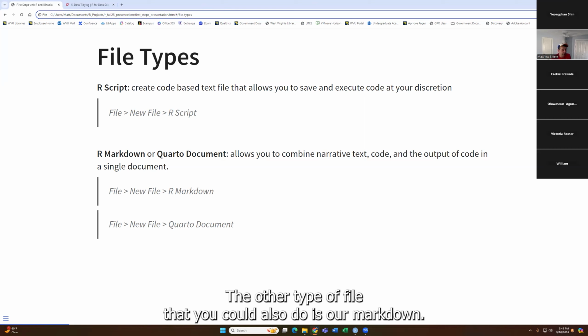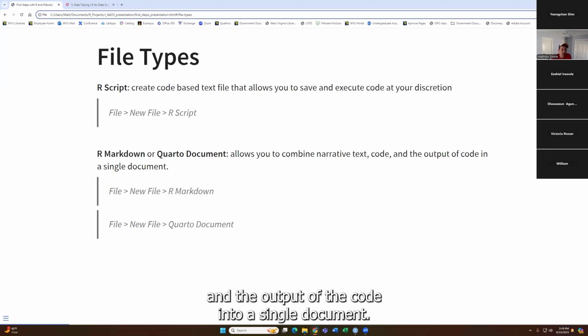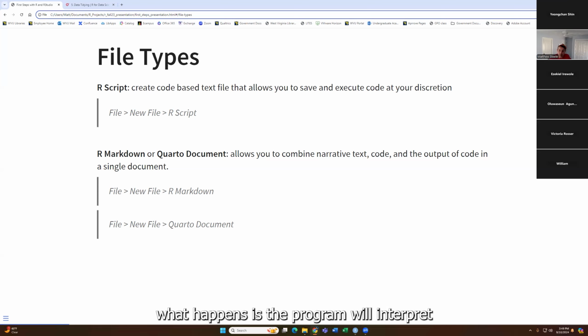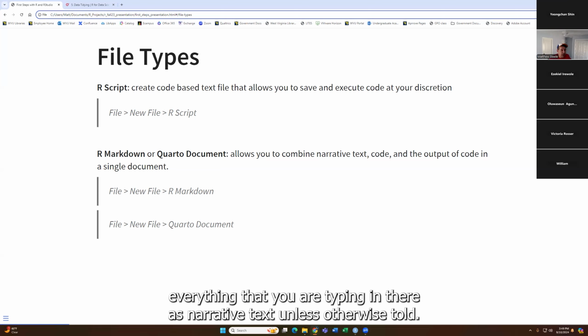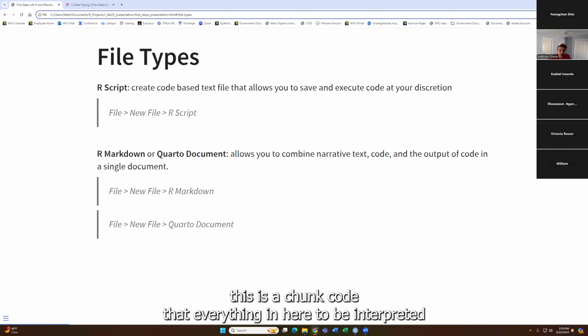The other type of files that you could also do is an R Markdown or a Quarto document. These documents allow you to combine narrative text, code, and the output of the code into a single document. So with these documents, what happens is the program will interpret everything that you are typing in there as narrative text, unless otherwise told so. So unless you say, hey, this is a code chunk, that everything in here should be interpreted as code, everything else will be interpreted as text.